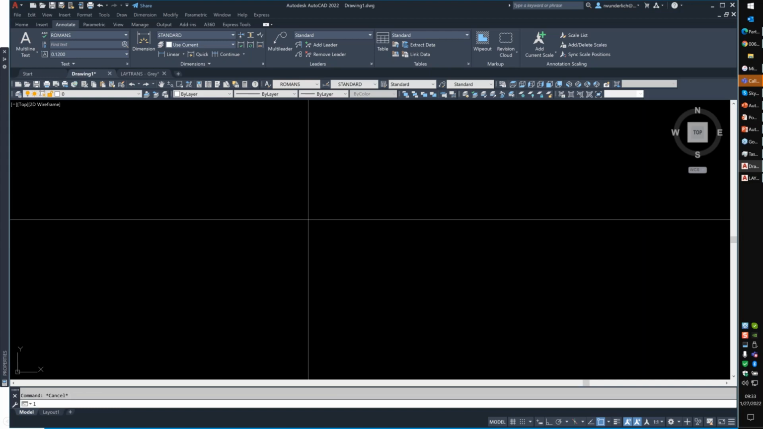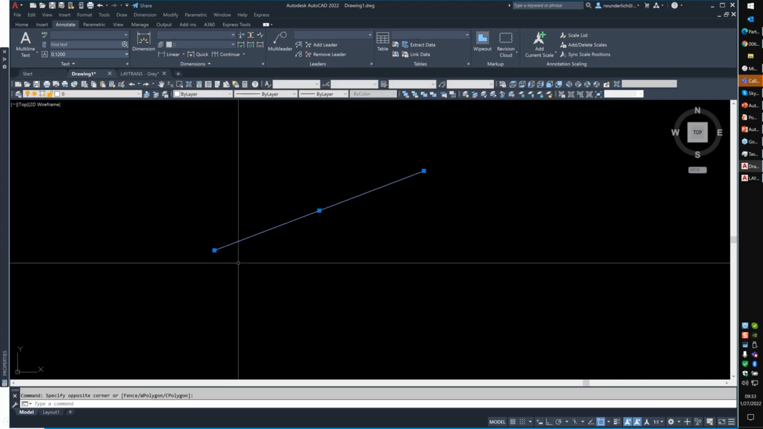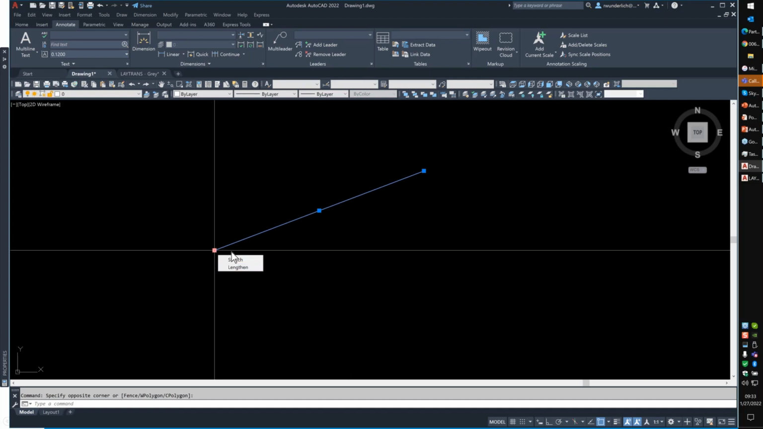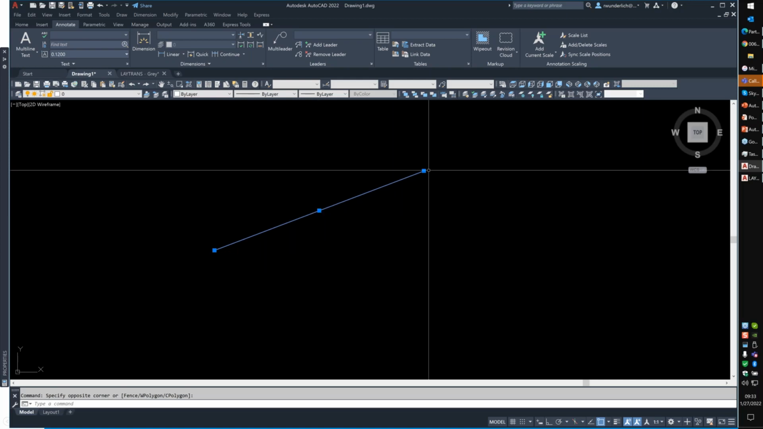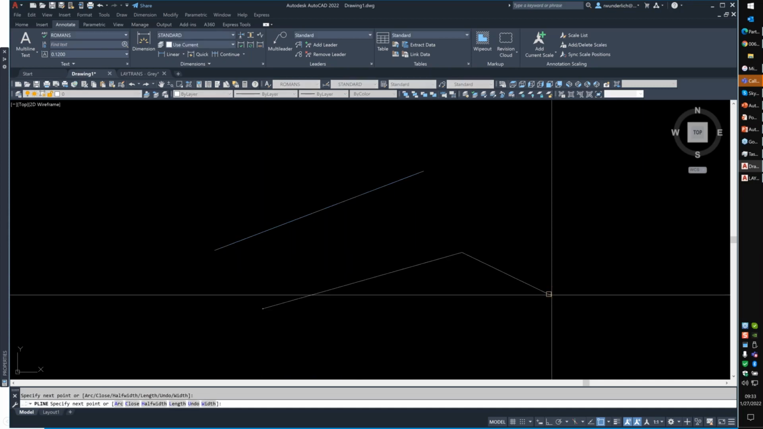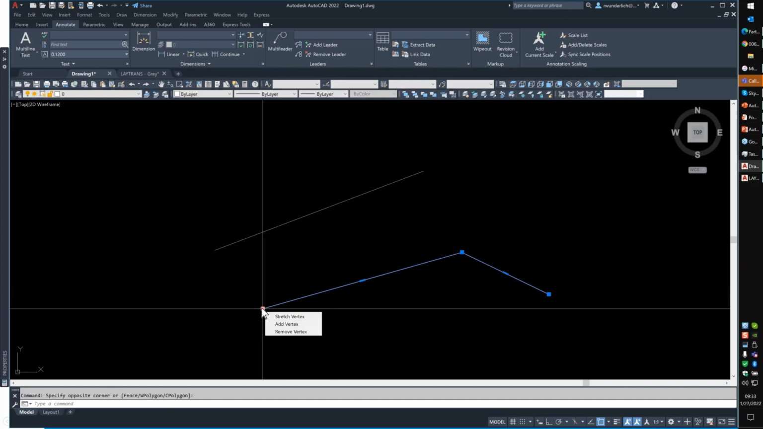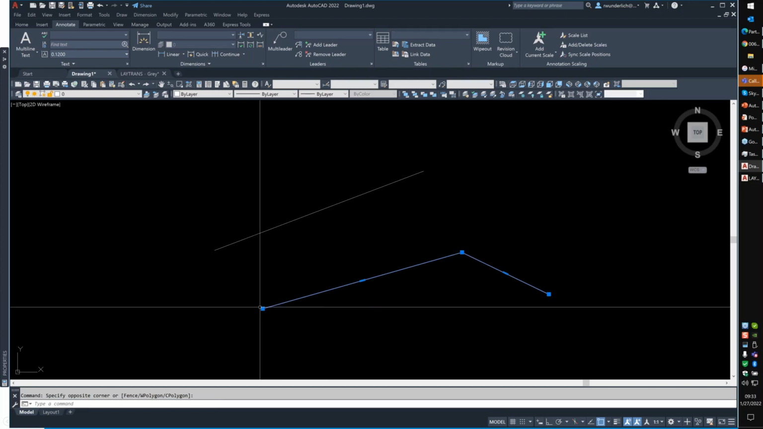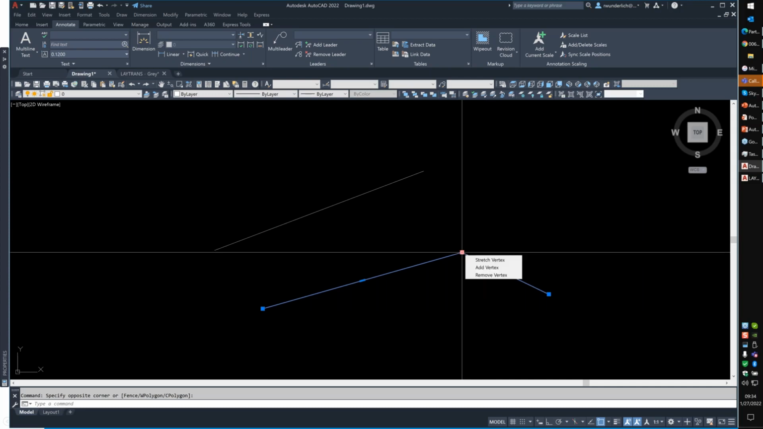So if I draw a line, and if I click on this line, here's your basic grips. This is your stretch or lengthen grip. This is a multifunction grip. This is just simply move. This is just a basic grip. And then this here is stretch and lengthen. If we draw a polyline from here to here, now we have a multifunction grip in the middle where I can stretch it, add a vertex, or convert this to an arc. And again, I have stretch, add a vertex, remove a vertex.